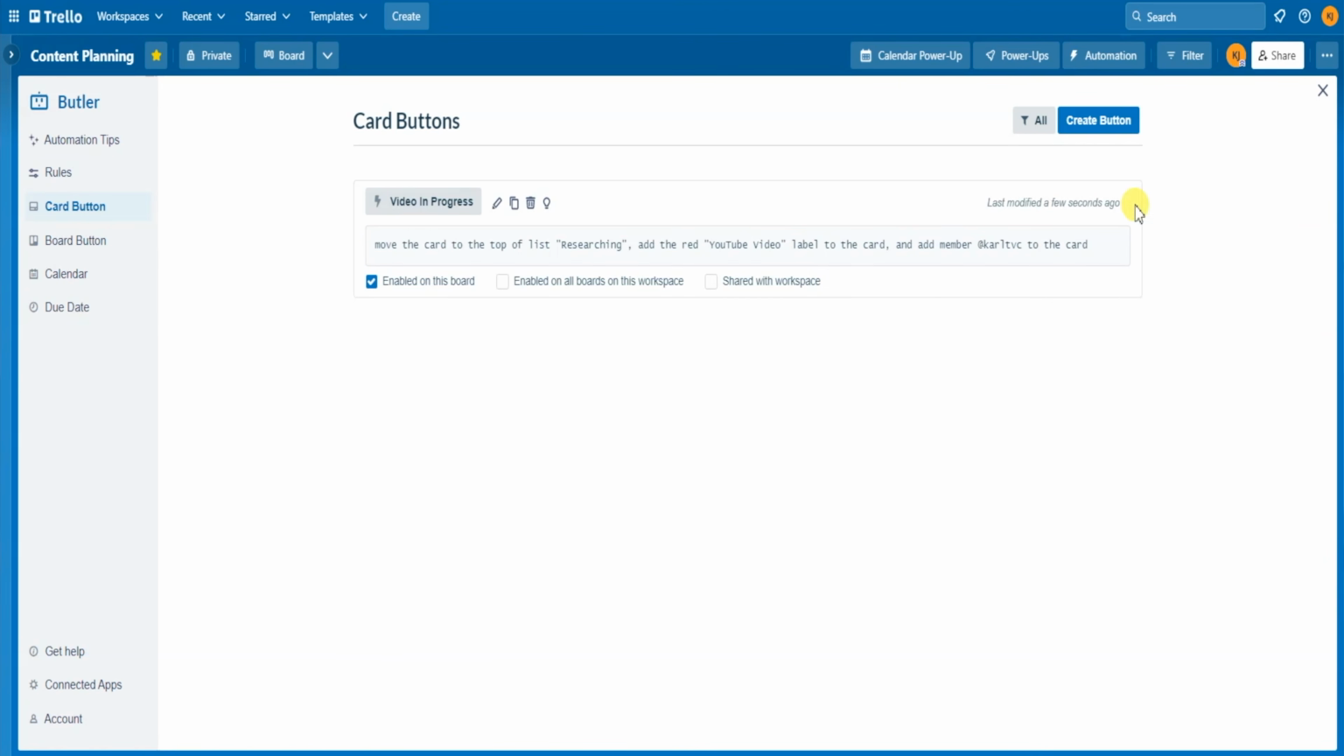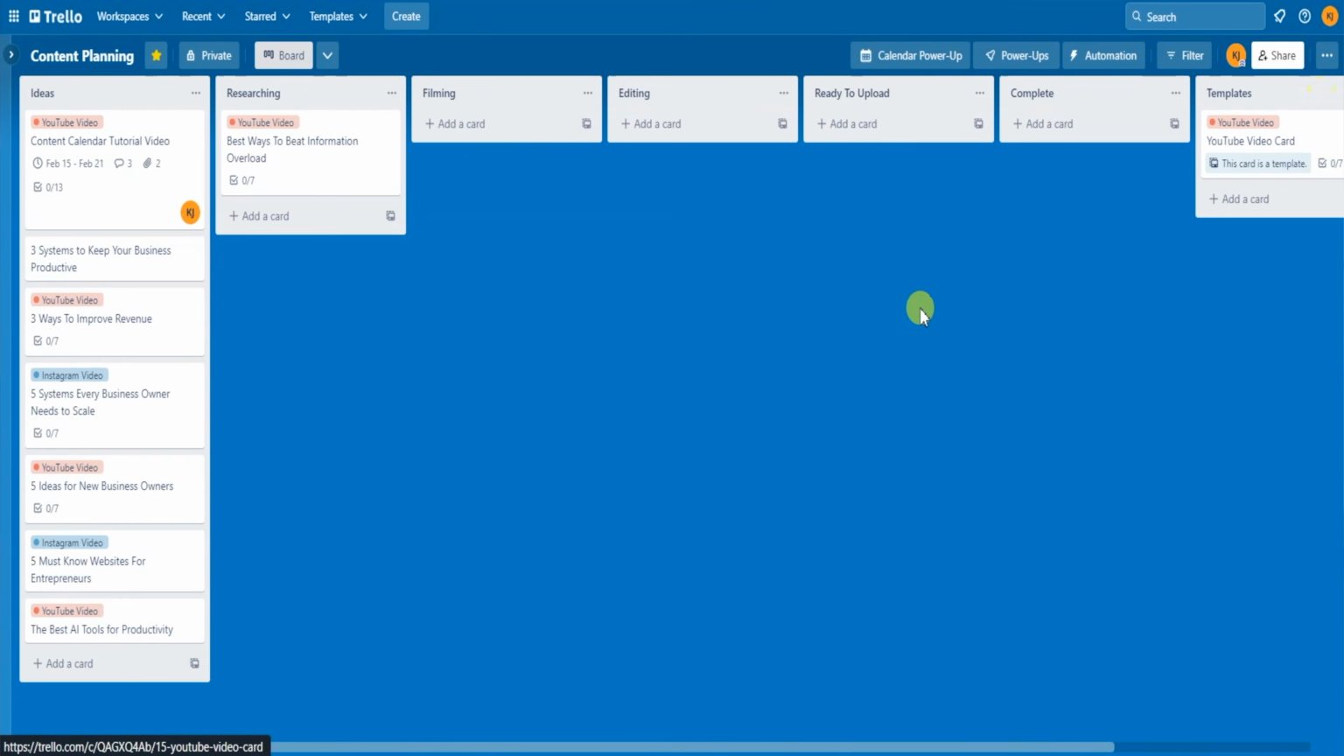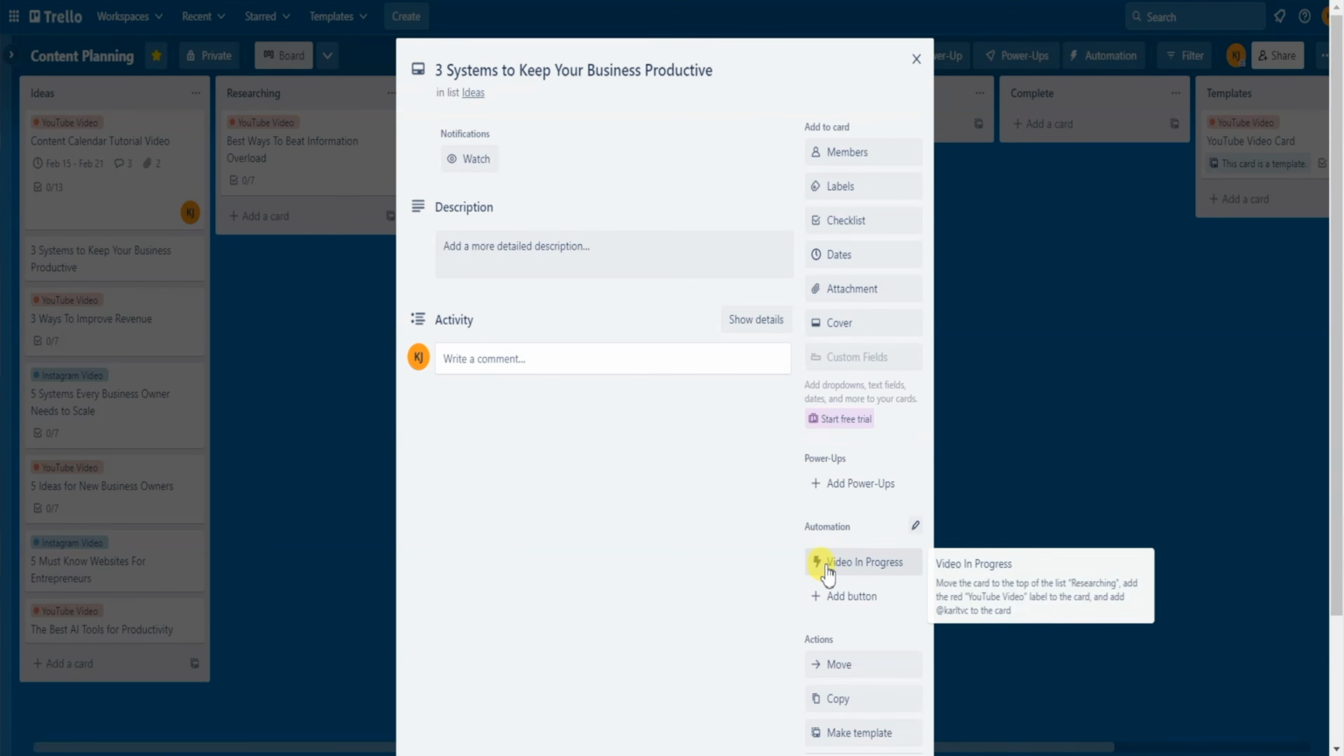Now let's go and test the button out. Let's go to the card and in the ideas list, and you can see the button we created is now showing in the right-hand column. It has the icon and the title I gave it. Now, if you click on this button, it should trigger the 3 actions that we wanted it to automate. It should move it to research, it should add a label, and it should add a team member.